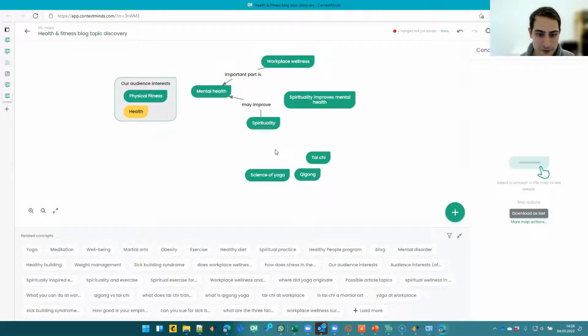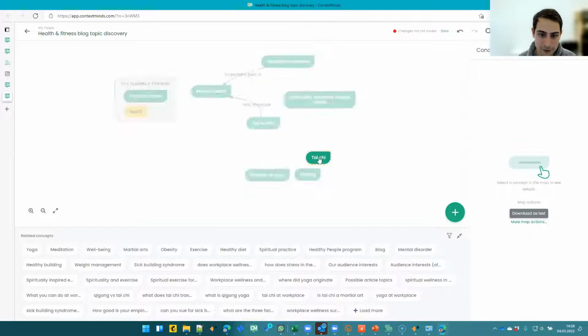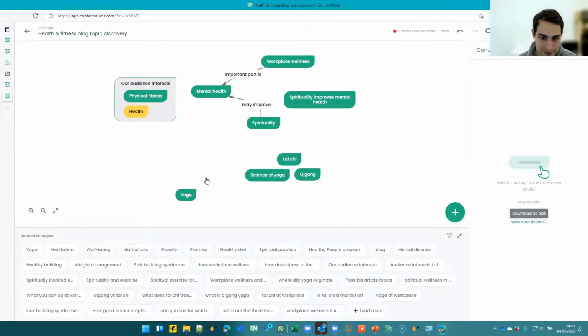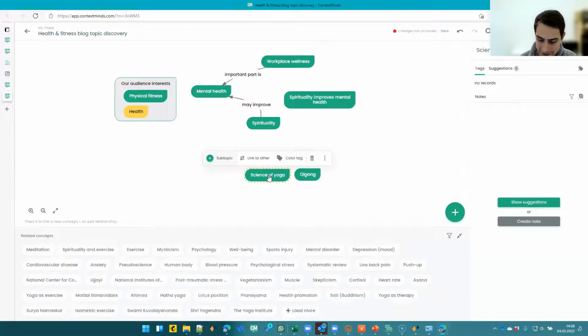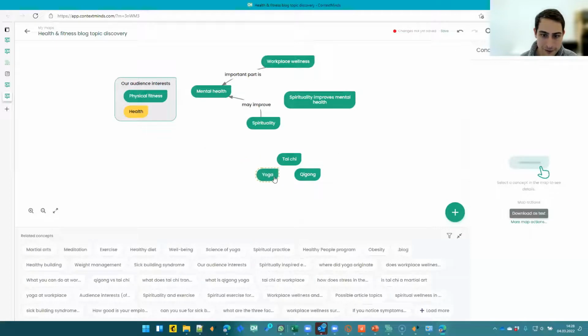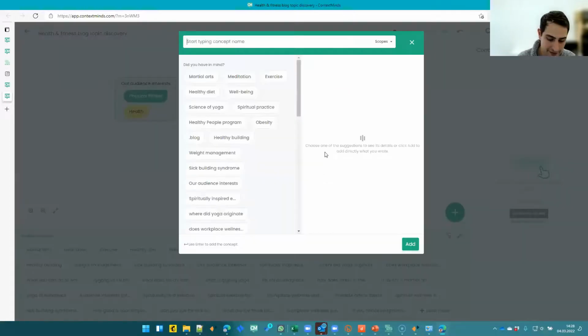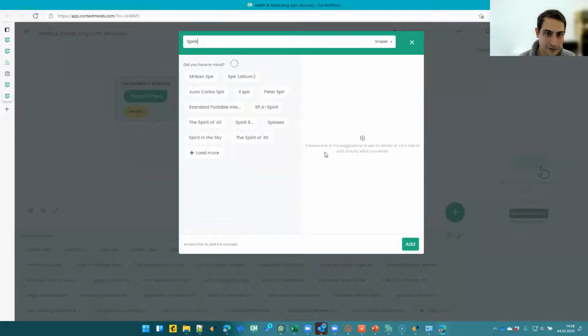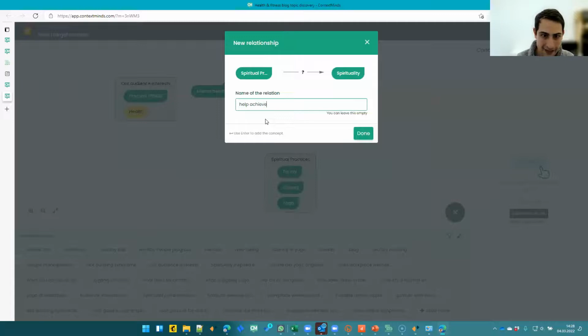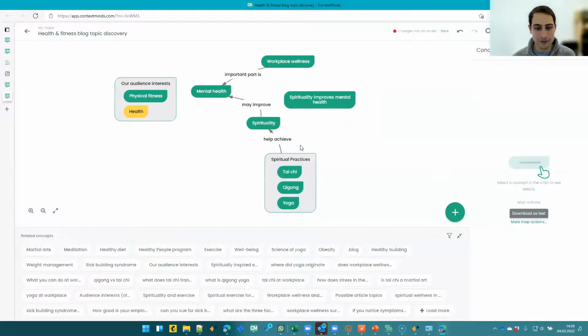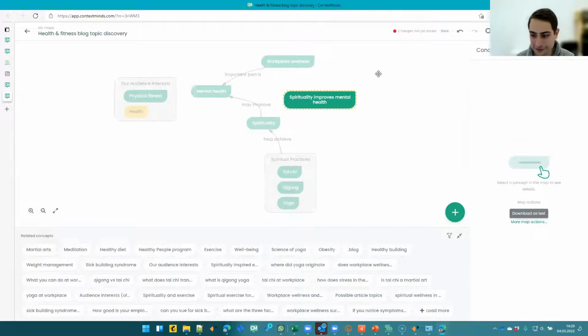And what I wanted to continue with was, let's say these are kind of spiritual exercises that I can use to improve my mental health. So I could group these. Let's put there yoga instead of science of yoga. I could group these into, let's say, spiritual practices and say they help achieve spirituality.